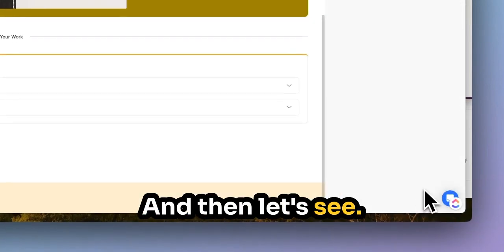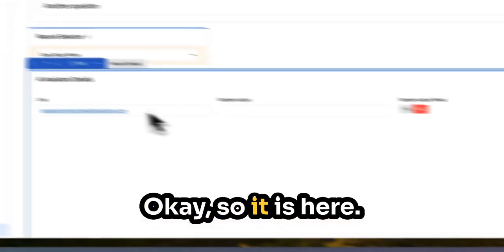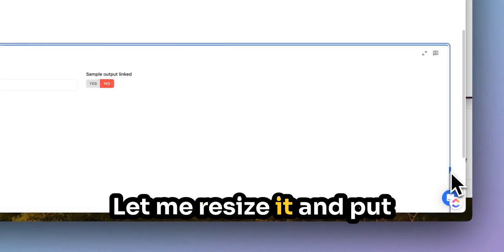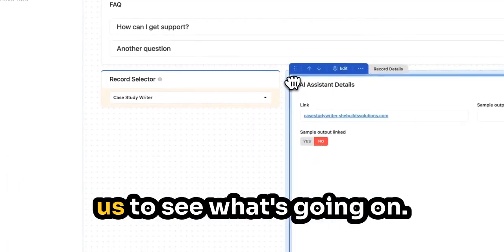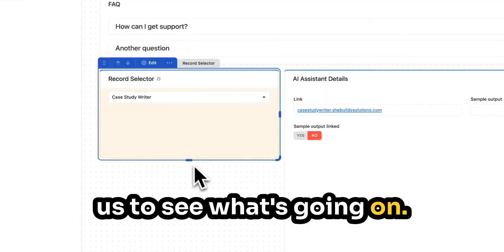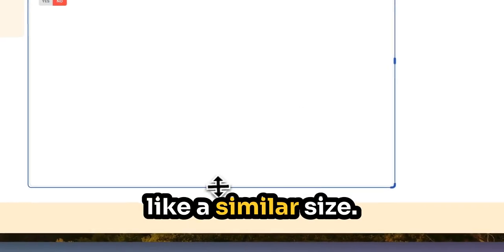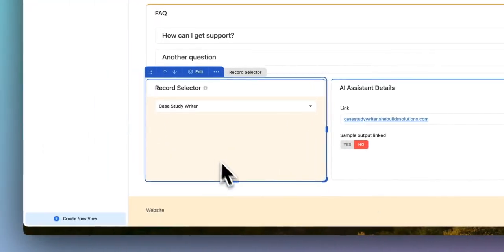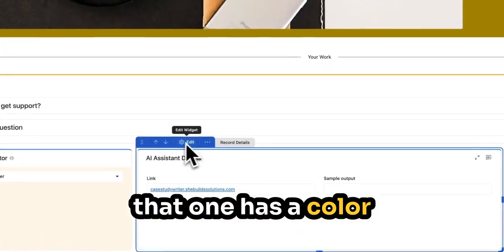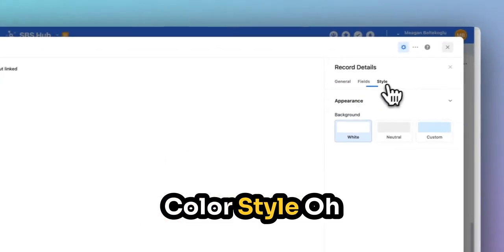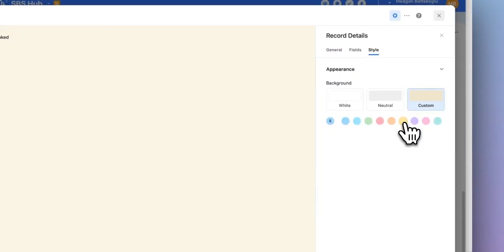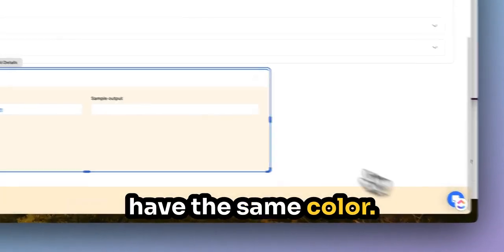And then let's see. Okay, so it is here. Let me resize it and put it next to the other one. That will make it easy for us to see what's going on. Try to make these a similar size. But now I don't like that one has a color and that one doesn't. Does this one have a color option? Or what color? Style. Oh yeah, it does. So we can make these have the same color.